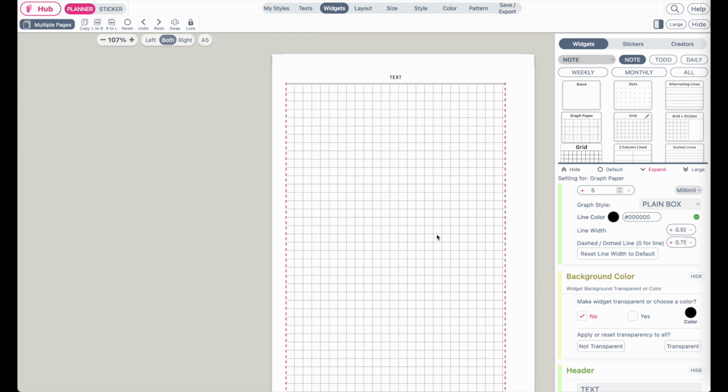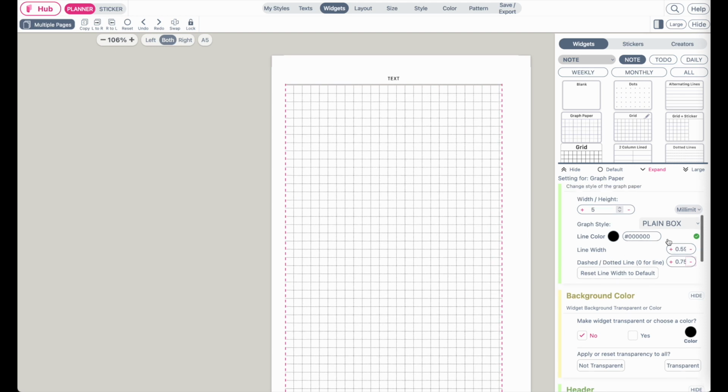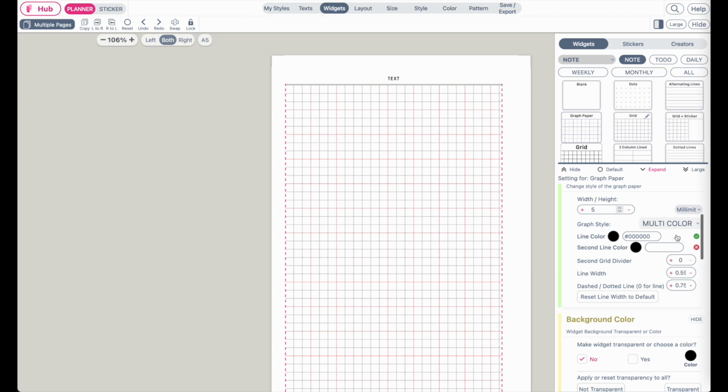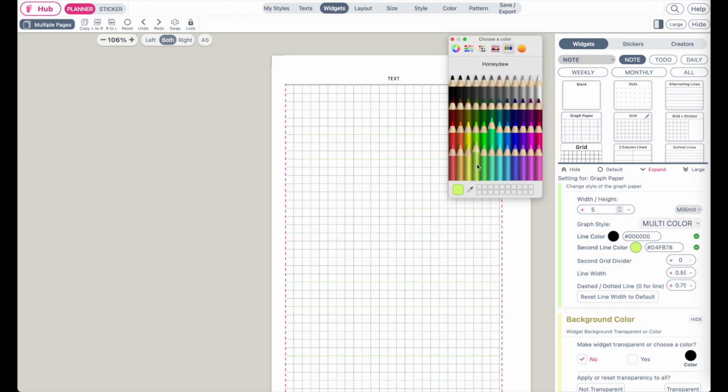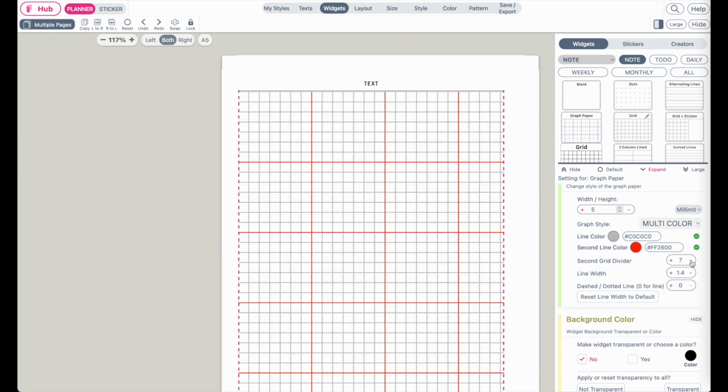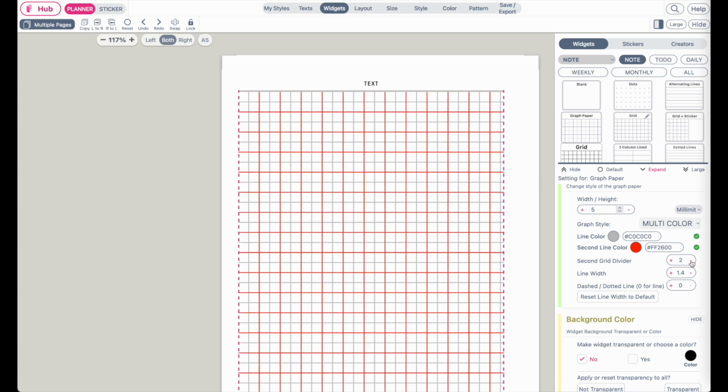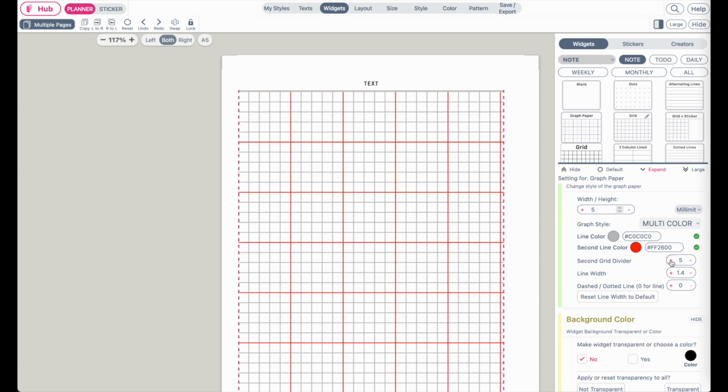Then besides that, you can also change the graph style. So right now it is set to plain box. You can also have it multicolor like this. This will give you a second color option. So click on the color dot and then you can select a second color. So as you see, you can make it bigger or you can make it smaller.